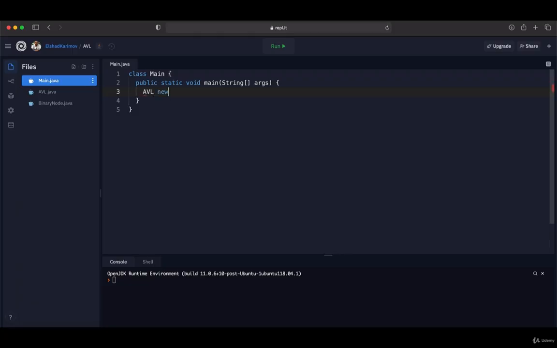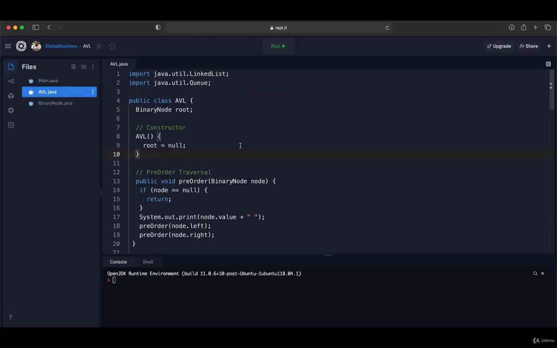So it's going to be like this: AVL, new AVL is equal to new AVL. If I do it like this and run our code, we have successfully created a new AVL tree. Now let's continue to the other methods of the AVL tree.